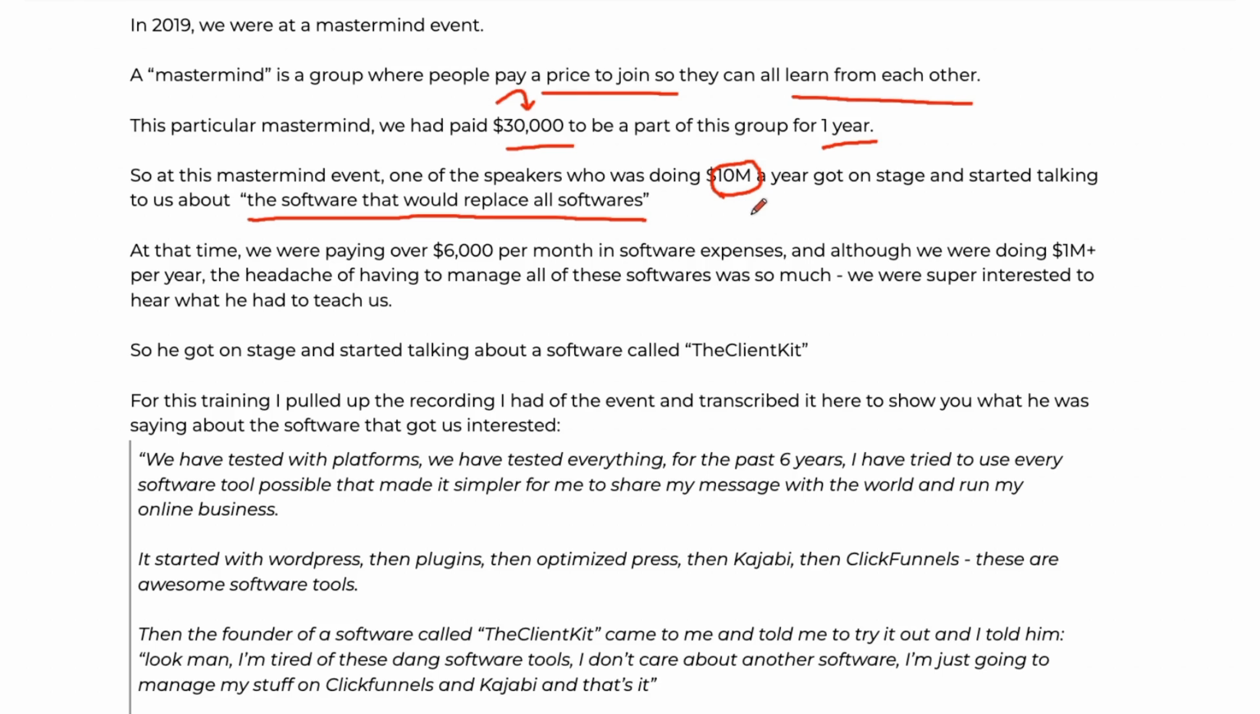And so when this person got on stage to talk, this was not just some random Joe Schmo off the street. This is somebody who is a veteran business owner, somebody who's making substantial income online, and he's getting on stage to talk to us about the software that would replace all softwares, right? At that time, we were paying over $6,000 a month in software expenses. And although we were doing $1 million plus per month, because of the headache of having to manage all of that, we were super interested in what this person had to say, okay?